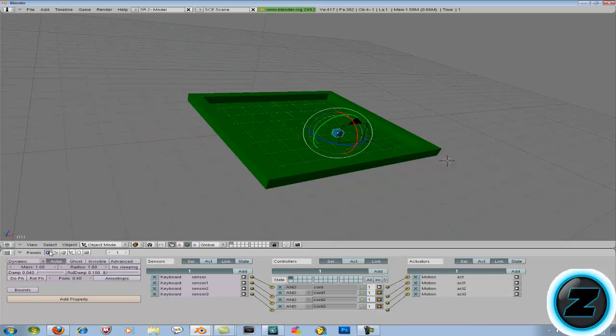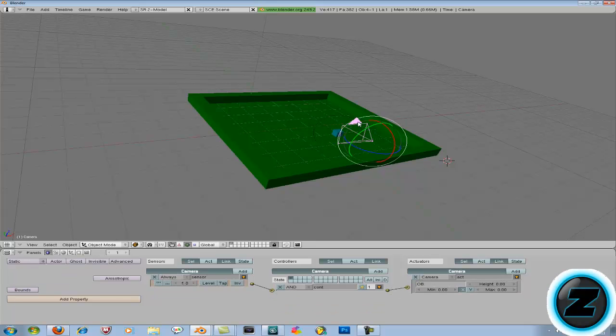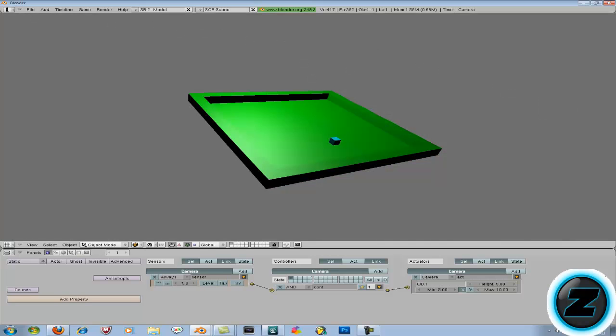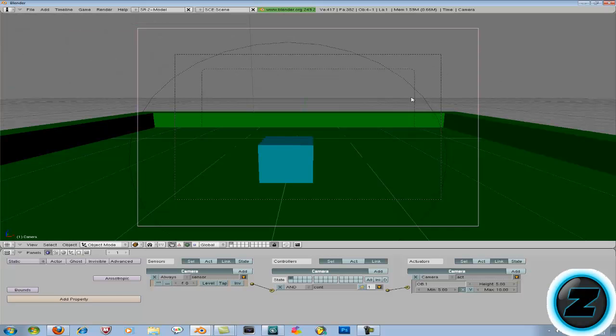Alright, so back on the logic, or the Pac-Man looking thing, right click back on the camera and put in what you named it, 1, and change the height to about 5, minimum to about 5, and then the max to about 10. Let me see what that looks like. Push 0 to go into camera mode, P.